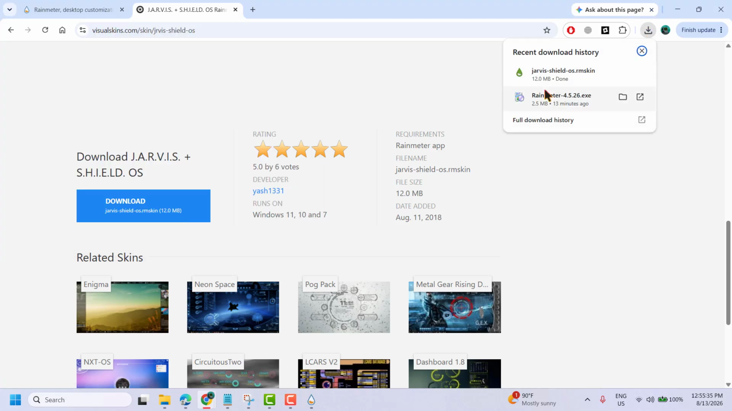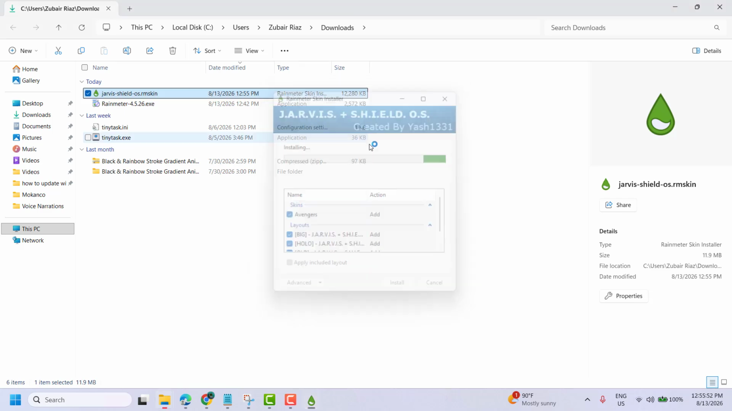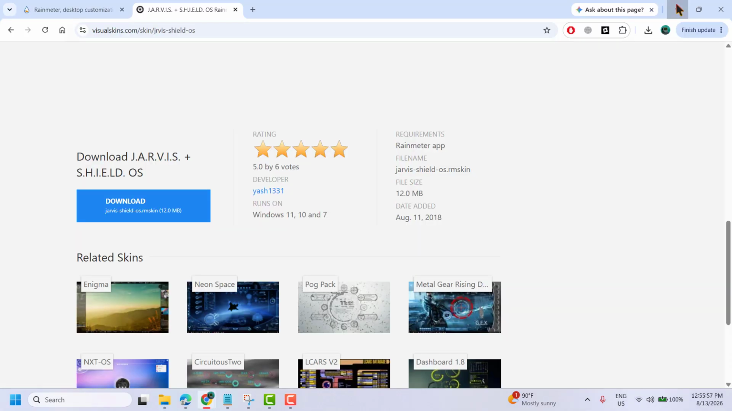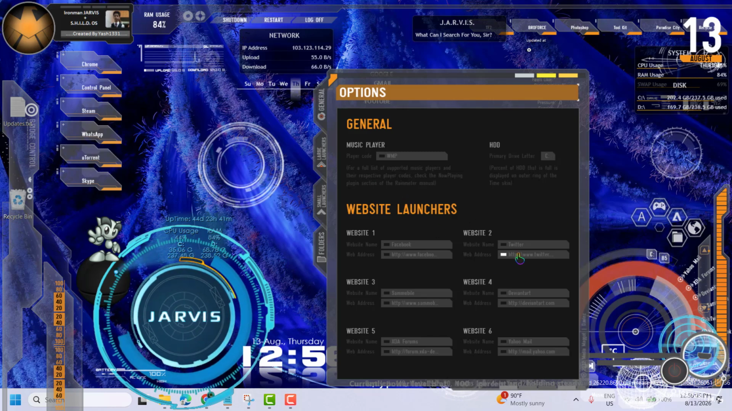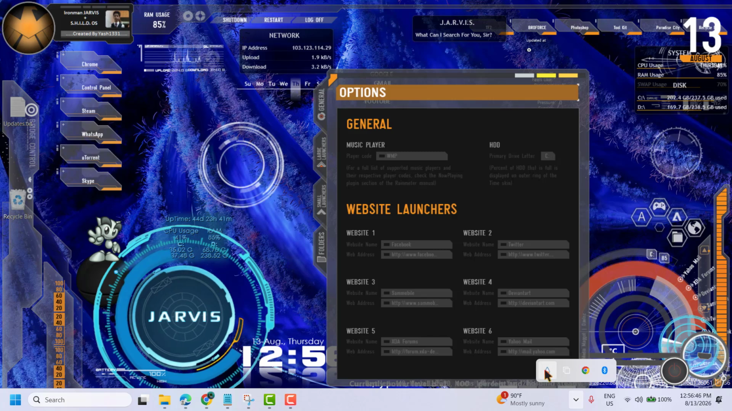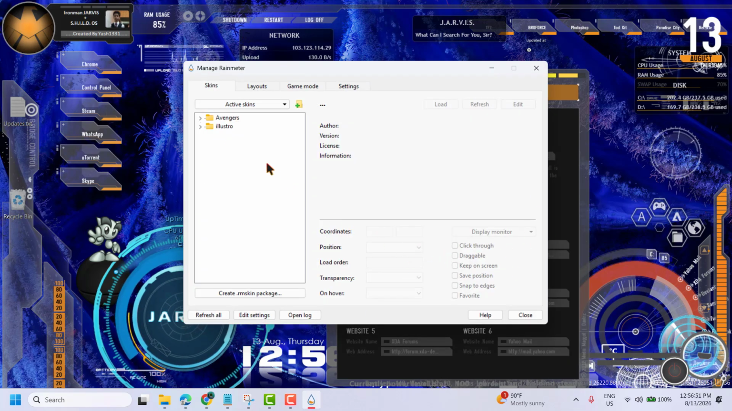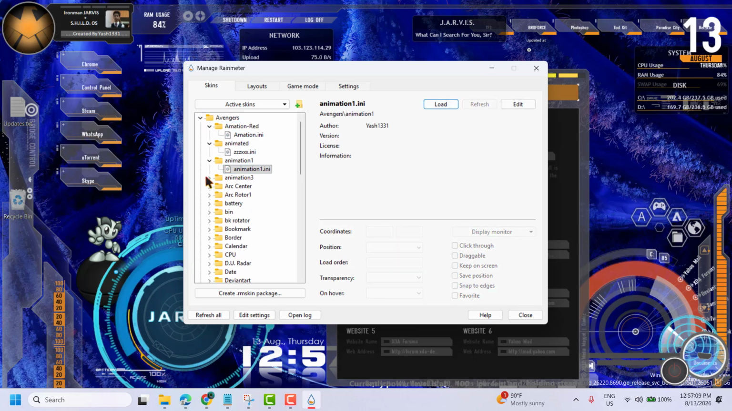Once the skin is downloaded, we want to install it. Double click on the skin file and here click on install. This will quickly install the skin into your Rainmeter, and once the installation is done, you can see my desktop is showing a lot of widgets here. Now let me go to Rainmeter again because this skin is showing a lot of things on my screen. Let me expand the Avenger skin and unload the ones I don't want.